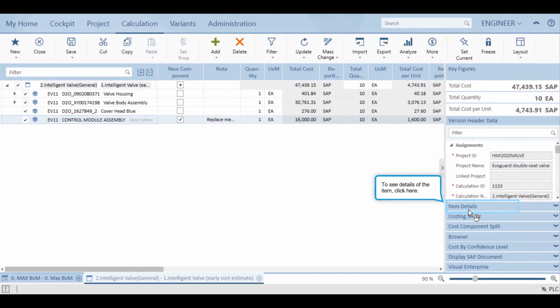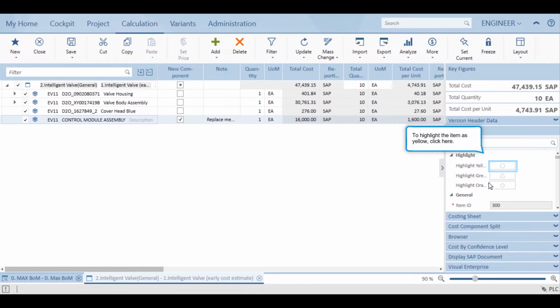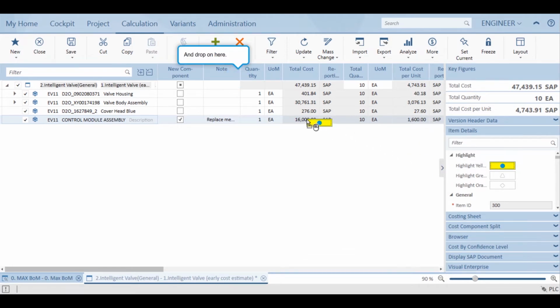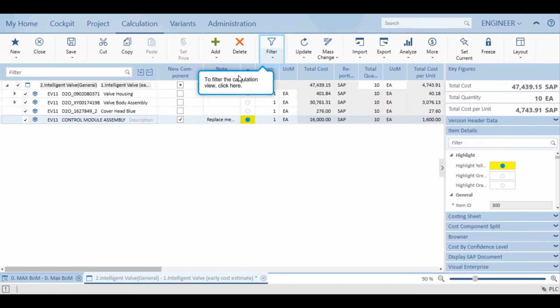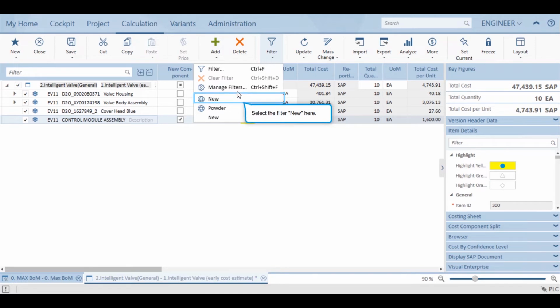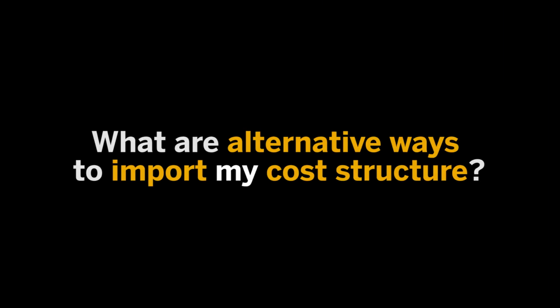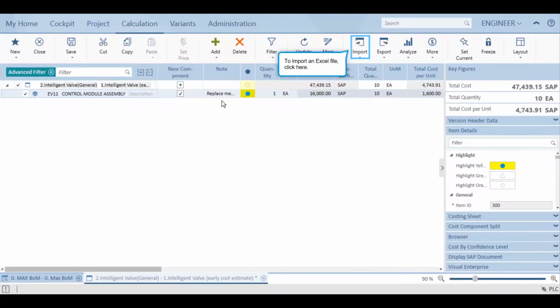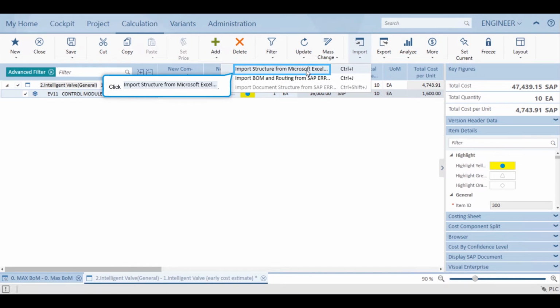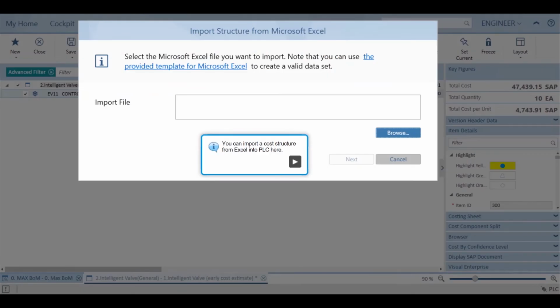Costing engineers can leverage features such as layout, highlight, filter, and custom fields to make their work more convenient and efficient. Apart from manually setting up cost structures for the intelligent valve, the costing engineer can also set up cost structures in other ways, such as importing it from an Excel sheet or from their ERP.